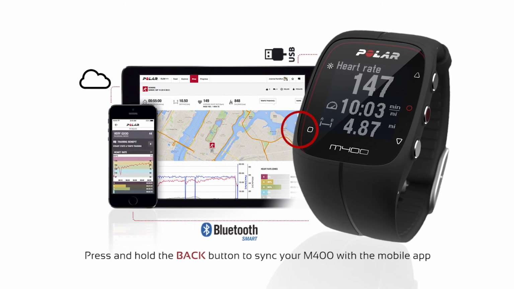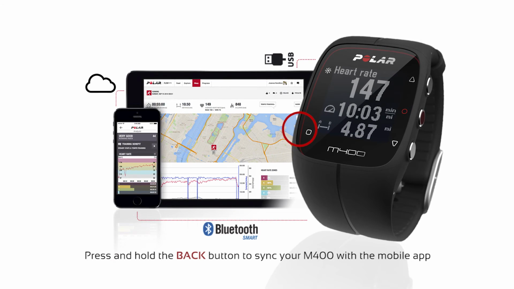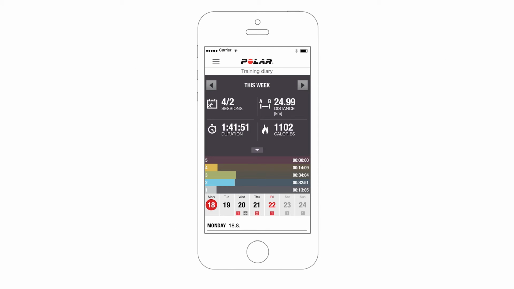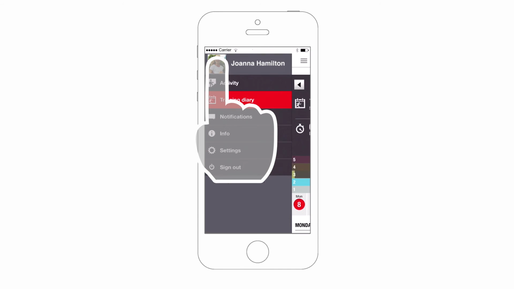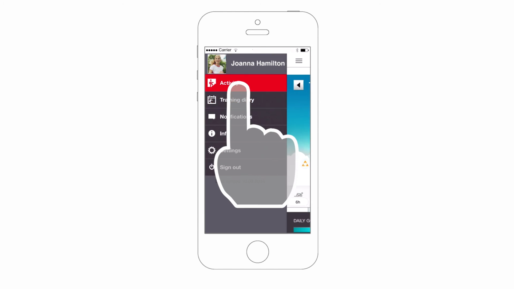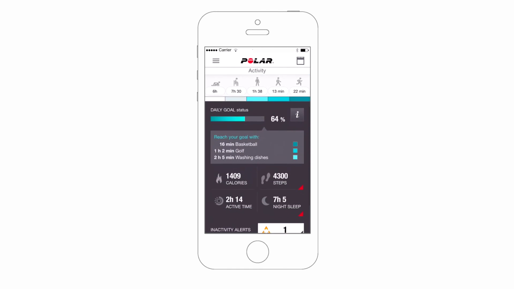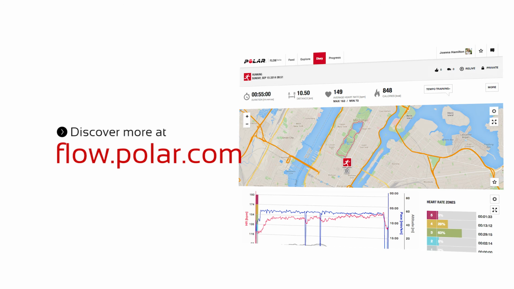Press and hold the back button to sync your M400 with Flow app to get a quick overview of your activity and training. Analyze, plan, and share your performance with the Flow web service.